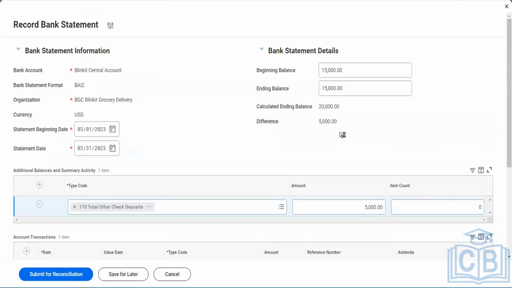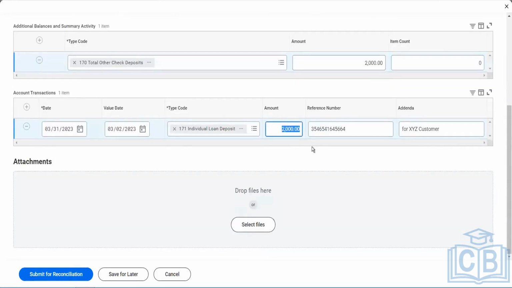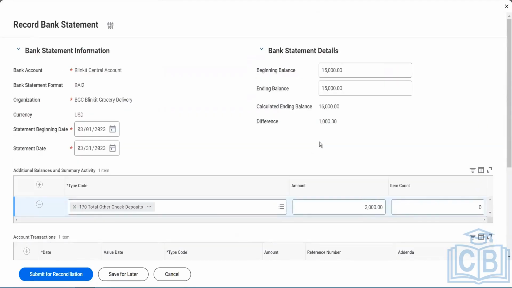Now let's see. Difference has to go there. The system will not allow us. Now there's a difference of 2,000 here. If I just say 2,000 here, see, nothing happens. The difference is 2,000 here. Now I need to mention 1,000 here. And you will see the difference is 1,000. Ending balance has become 16,000. Simply change this to 16,000 and it's done.